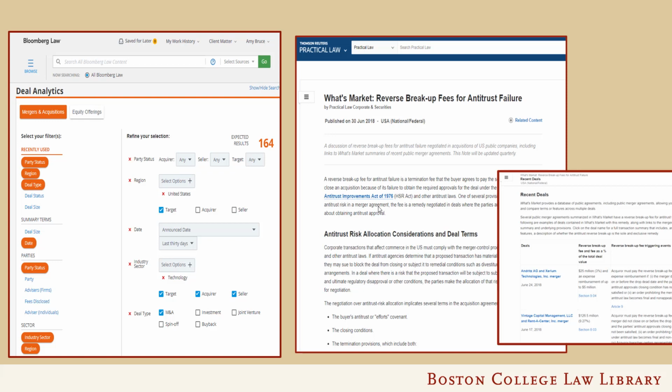And this What's Market is on reverse breakup fees due to antitrust failure. And so it will survey it and give you various data points that can be very helpful if you are working on a deal and you need to draft a clause on breakup fees or set an amount for breakup fees.